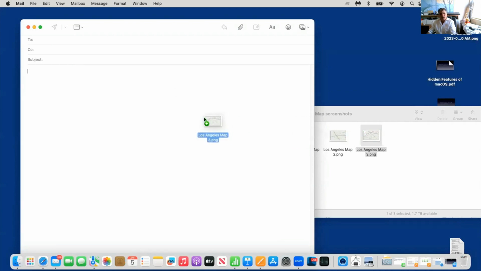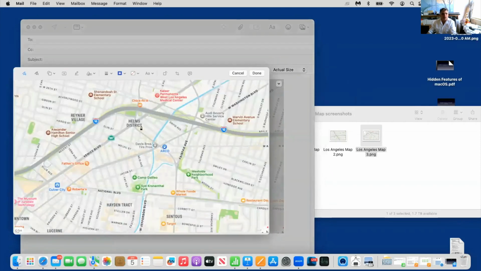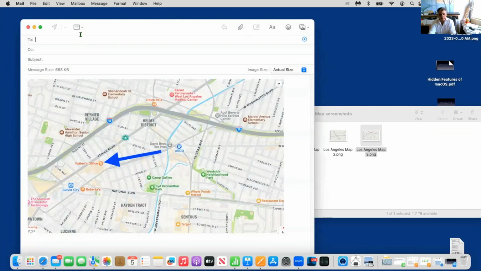So I'm going to send this to myself. I am going to put a little picture on here. I'll have an arrow. There's a nice arrow. This will point to, oh, I don't know. This is a good place. Get a good cheeseburger here at Father's Office. Okay. So I'm going to send this to me, but, okay, that'll work. I'll say lunch idea.